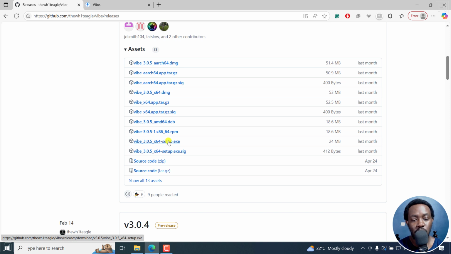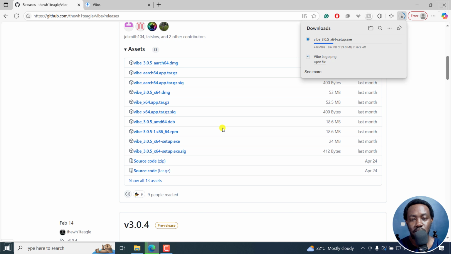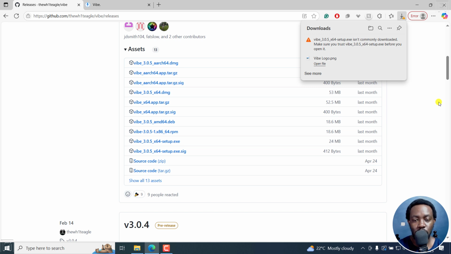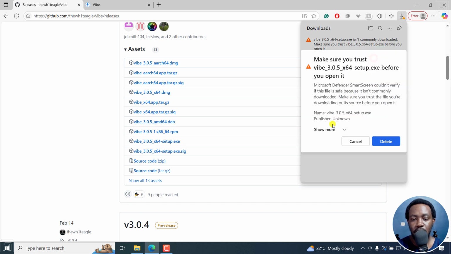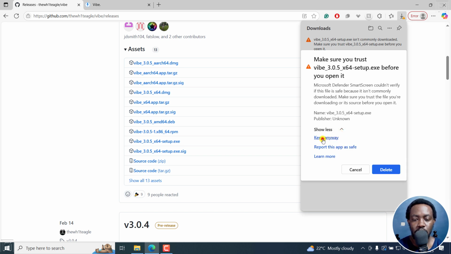Now I'm going to go with this one, the setup x64 for Windows. It's actually downloading. It's a super small application. Now you may get this particular notification, Vibe 3.05 is not commonly downloaded. Make sure you trust Vibe. So I'll just click on these three dots here, keep. And then obviously you're going to get make sure you trust Microsoft Defender SmartScreen. So I'll just click on show more, keep anyway.